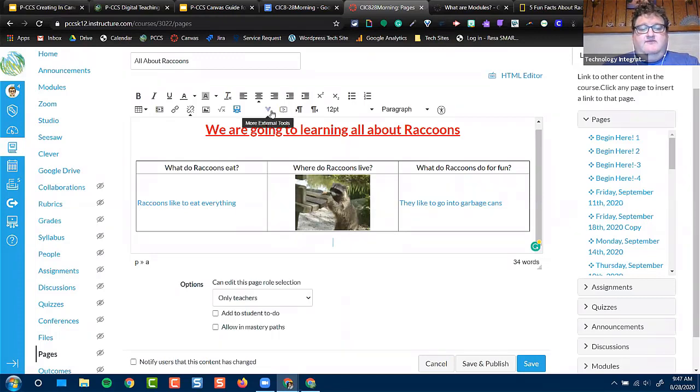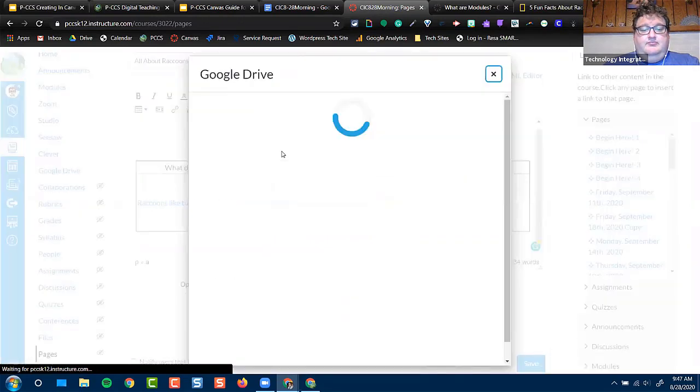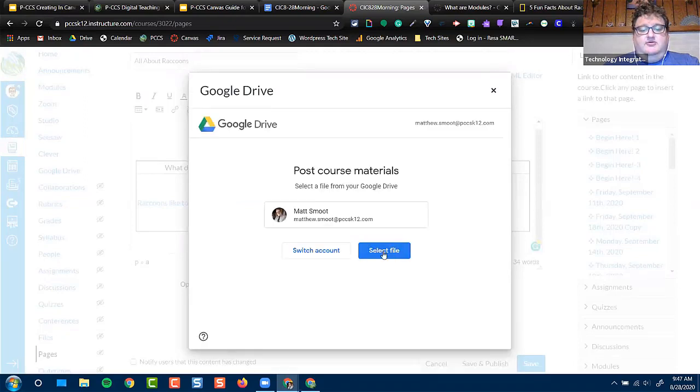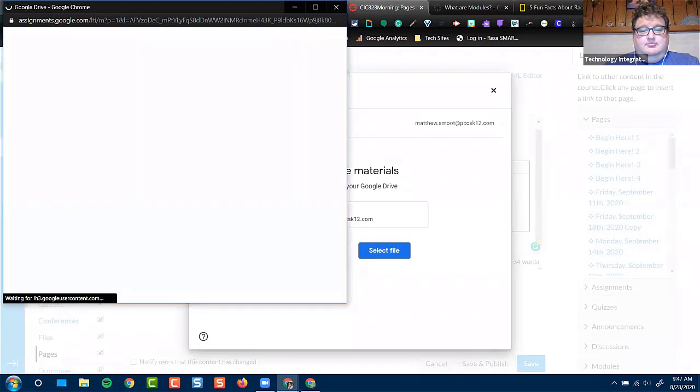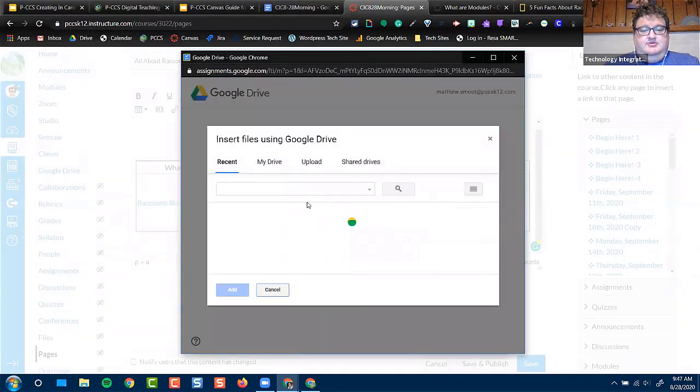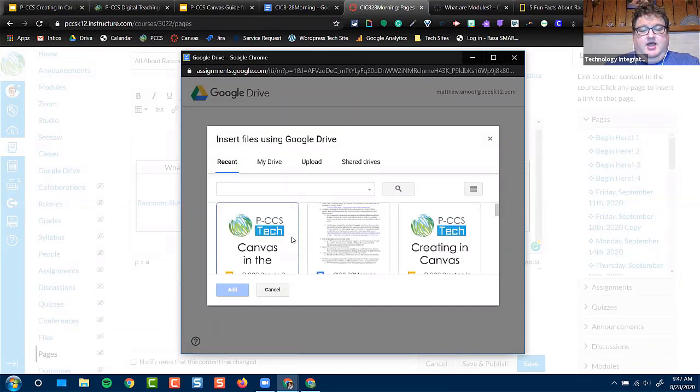If you click on the V on the top of the rich content editor, I have to go into Google Drive. And because we're signed in with our Google accounts, everything's already linked. So I'm going to select the file. Takes me right into my Google Drive. I know a lot of teachers and a lot of schools use shared drives if they have anything they share with. So I'm just going to click on, here's my beautiful raccoon presentation.